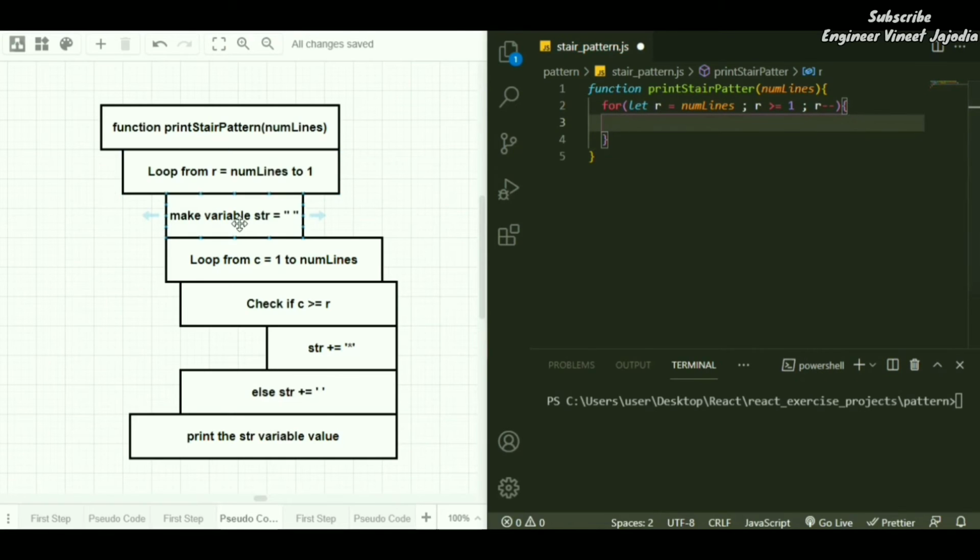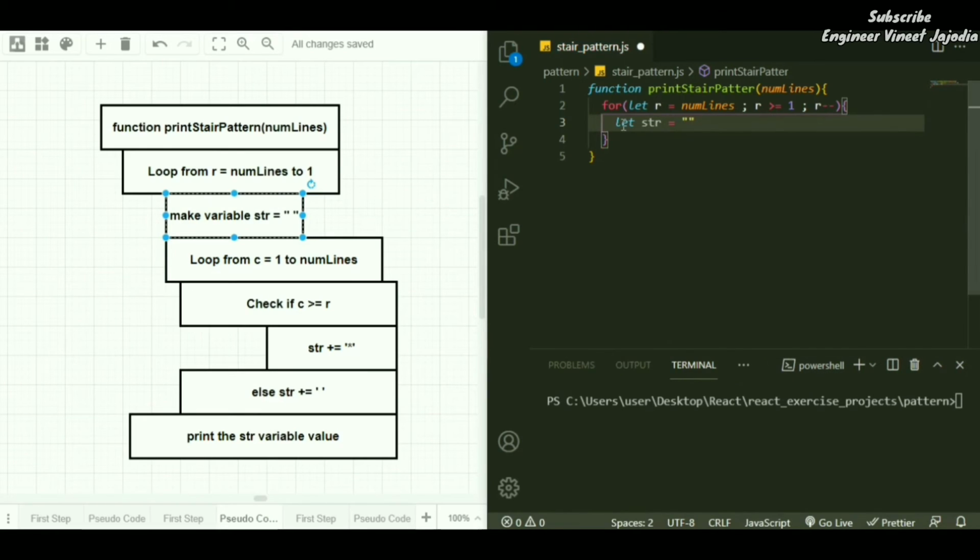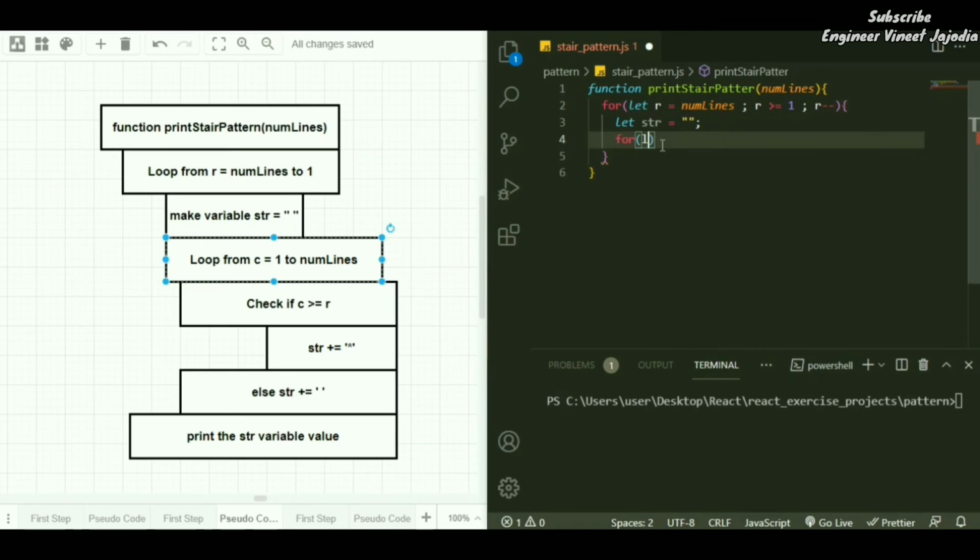Then in the pseudocode, we have seen that we have to make a variable with the name str. Name can be anything for the variable. For example, we are taking str. Let str equal an empty string. After that, we are going to loop for number of columns. So for let c equals 1, c less than or equal to num lines, c plus plus.